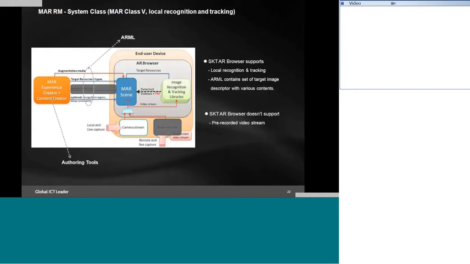We have authoring tools for MAR experience creation. On the left side of the diagram, its output is ARML. ARML is transferred to the MAR engine. Actually, it's our SDK of the AR browser. It's interpreted and executed by the AR browser.